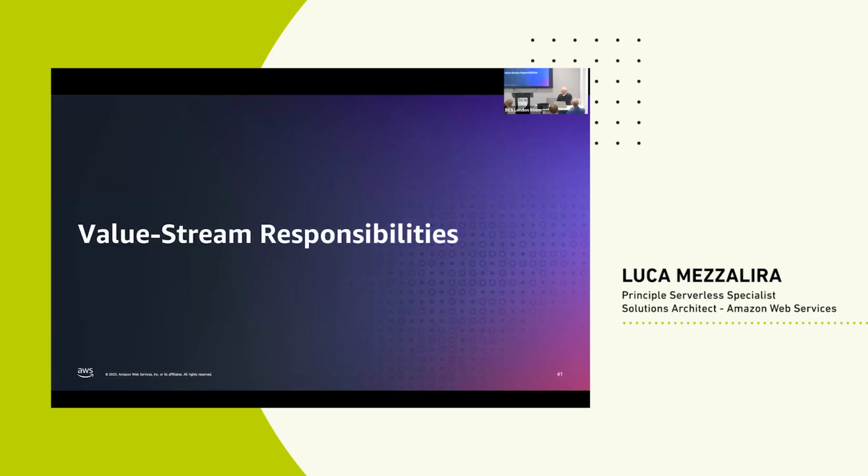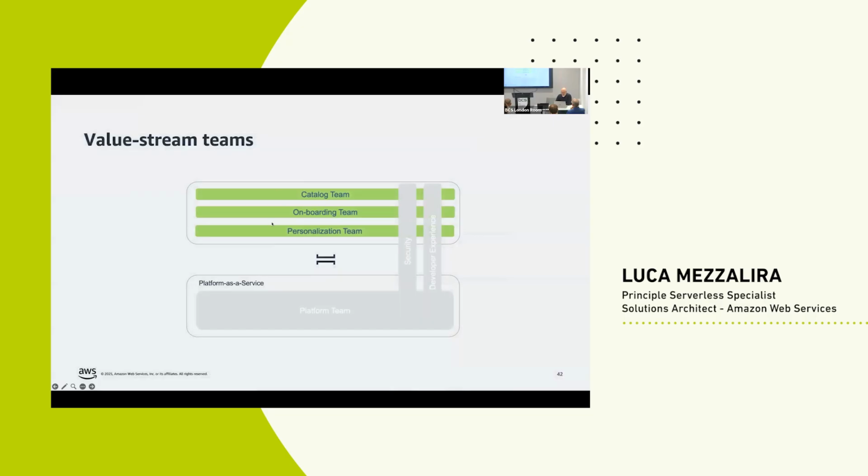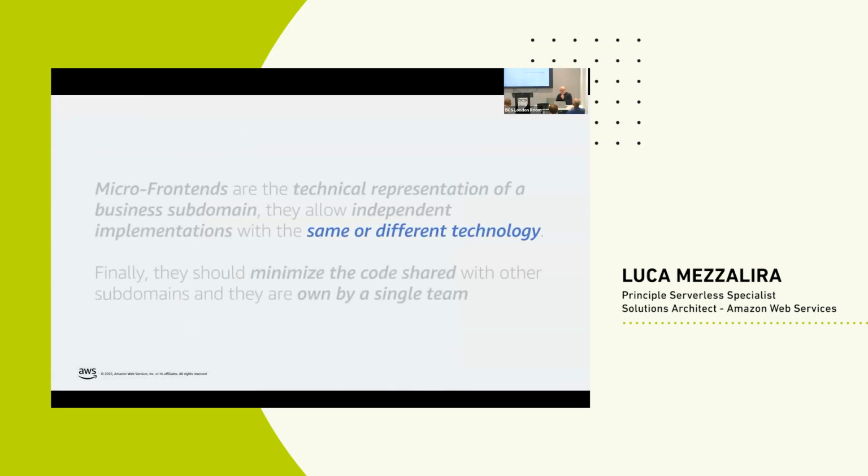So that's pretty cool. Now let's move into the value stream responsibilities. So we have the same platform, now we move into the value stream. So we are at this level here. The first thing that they usually talk about is the technology. They have the possibility to choose the technology.